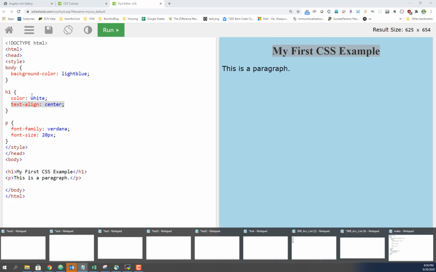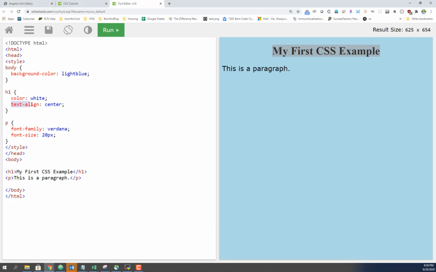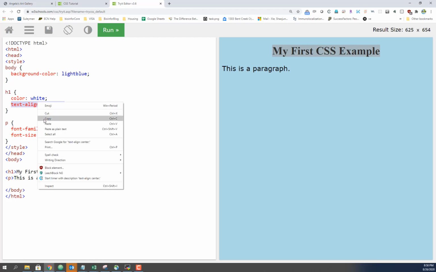We can do something similar. Let's say we can copy this. How do you copy? We just left click and select this line, and right click and copy.